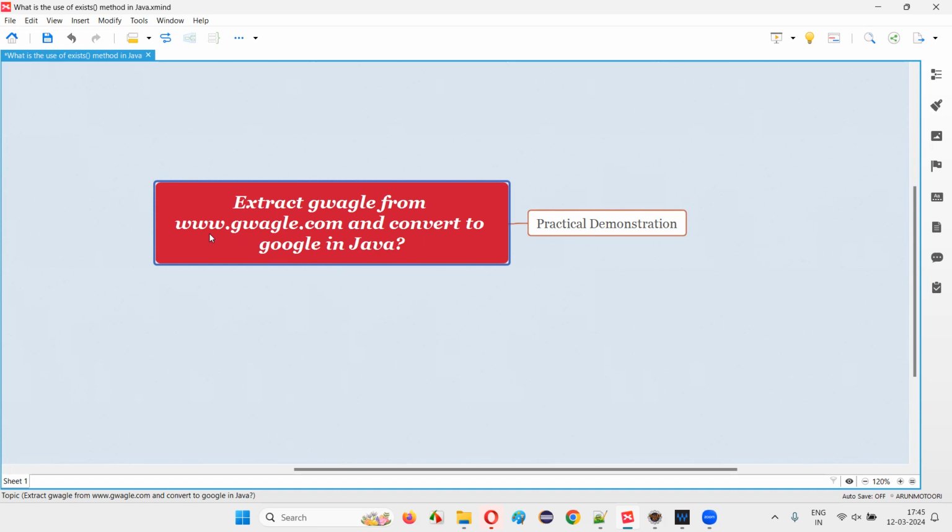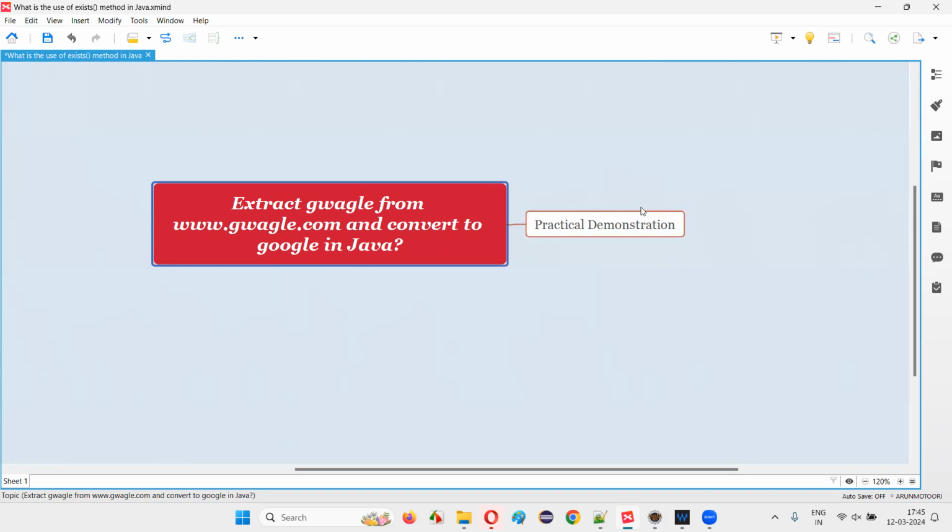You will be provided with some string text like www.waggle.com. From that string text, you have to extract this Waggle part only, and then convert that extracted Waggle string text into Google. You have to write a Java program for that. How will you do it? This question was asked in one of the recent interviews.